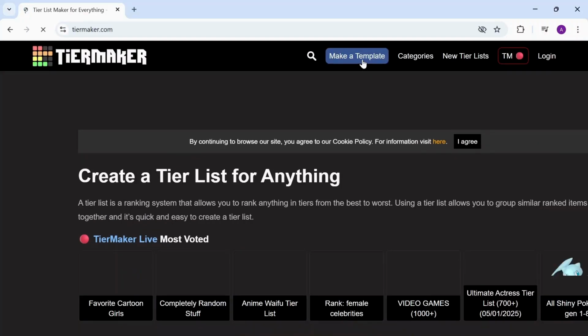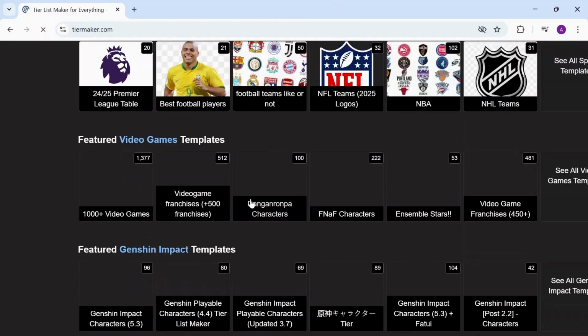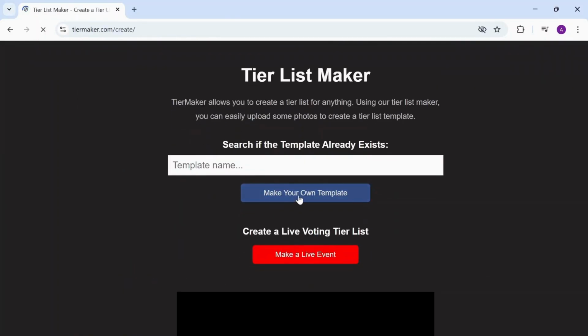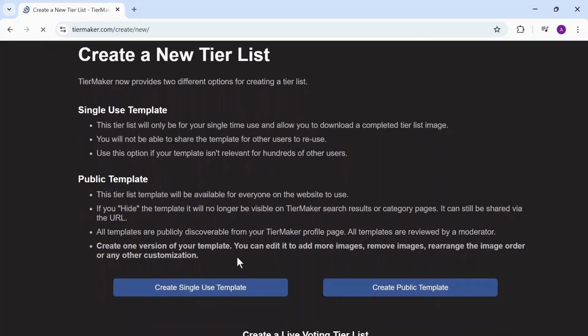Now you can choose on make a template here. You can simply choose any one of these here as well. You'll see a lot of different templates available. Now here what you'll need to do is simply tap on make your own template. Tap on it and it will take you to this option.